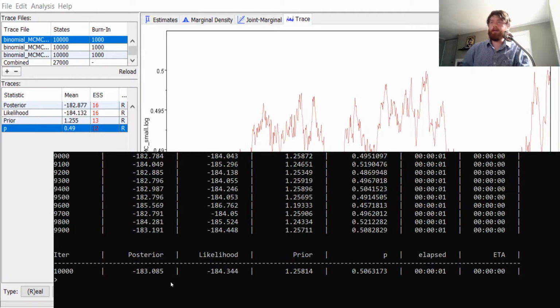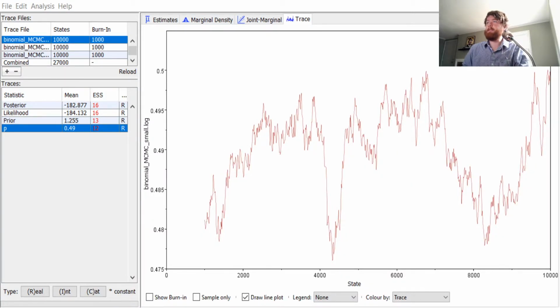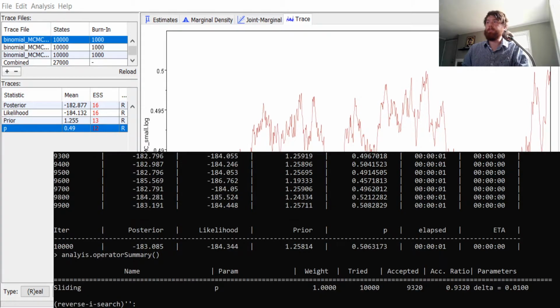And if we look at the operator summary of it, we can see that the acceptance ratio is 93%, which is really quite high. And that's how we generated this, because we can see that it only ever moves pretty slowly and in small steps at a time, and we were accepting most of the time.